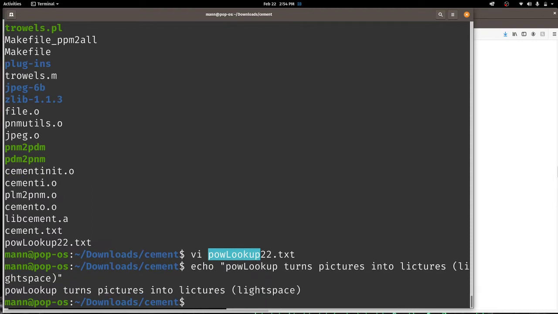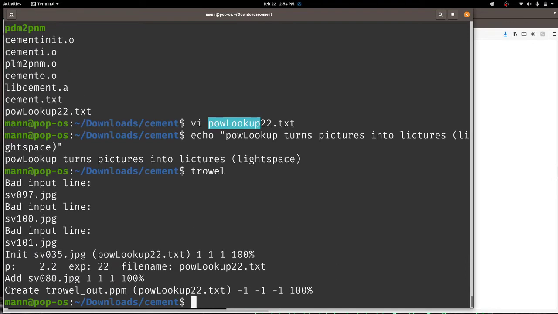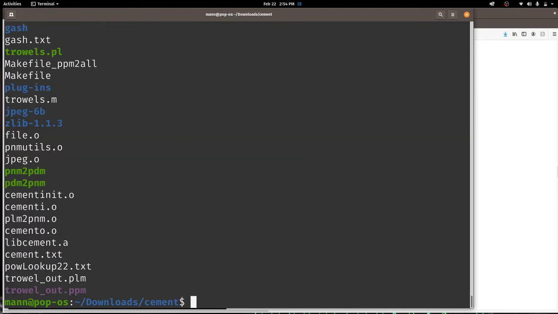That's what you're going to do. So now we've got the lookup table generated. Now let's run trowel. And then it generates that. Trowel out.